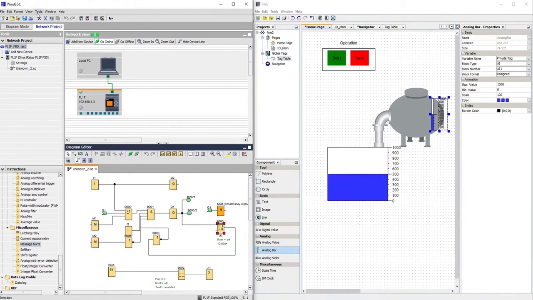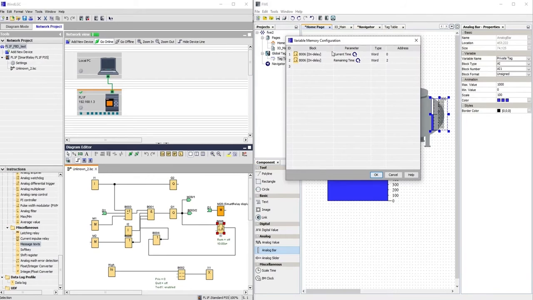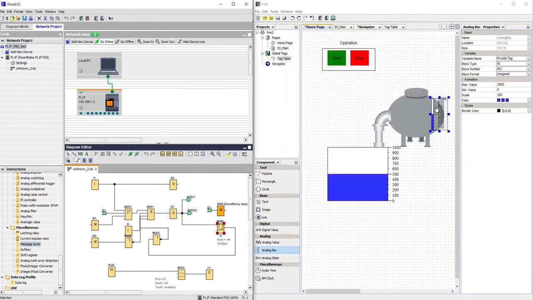So I need to map these two to variable memory or variable register. In WinLGC we have a parameter called PM mapping, where I map the current time and the remaining time to variable memory 0 and variable memory 2 respectively, as current and remaining timer. In the web editor here, I'll map the remaining timer to the tank 1 here.